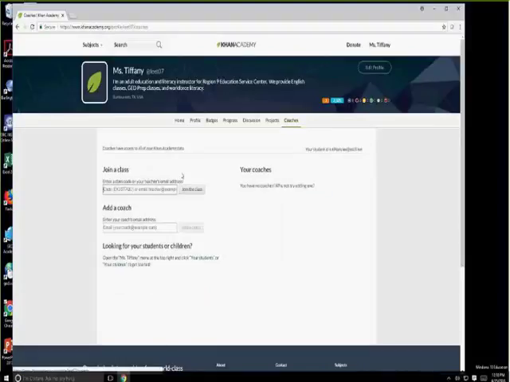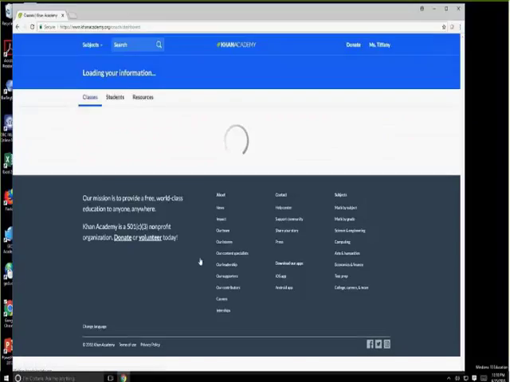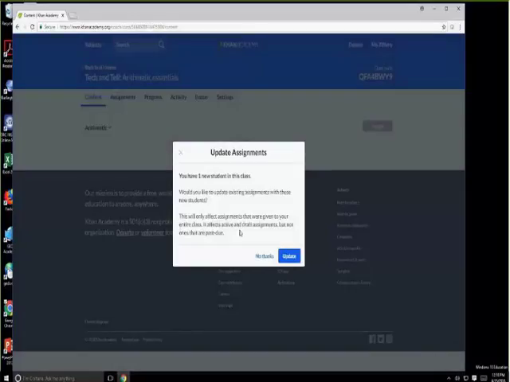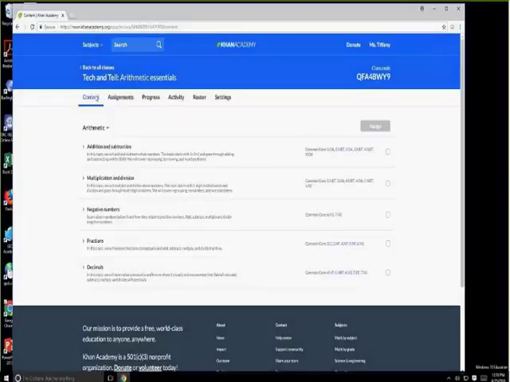Under coaches, you can add a coach, or if I'm looking for students, I just click your students, and you can be in other people's classes too. And so this is my class that I have. I know I only have one student, but I'll go over this next week or dig a little deeper. And there's a navigation bar at the top: the content, assignments, how to add a class, etc.